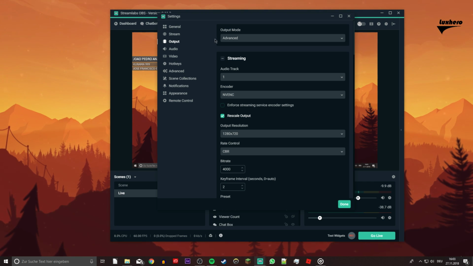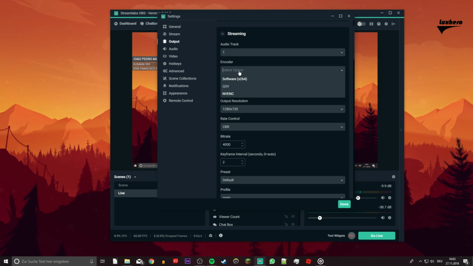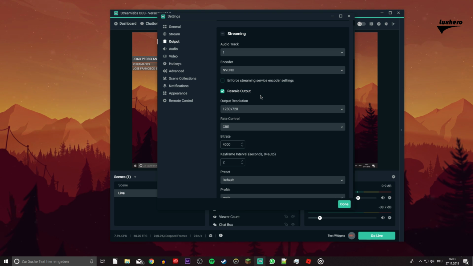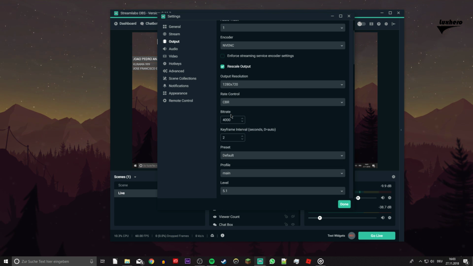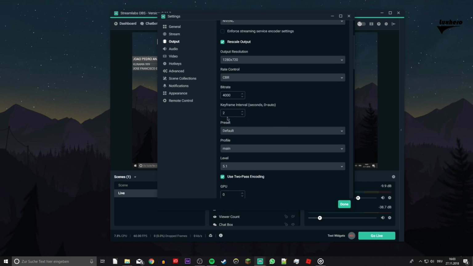In the Output tab, set the output mode to Advanced. Here, set your encoder preset option to NVENC if you have an NVIDIA GPU. This will take off some load of your CPU. If you wish to downscale your streaming resolution to 720p, then this will also make a big difference. Set your rate control to CBR, which stands for constant bitrate, and keyframe interval to 2 seconds.